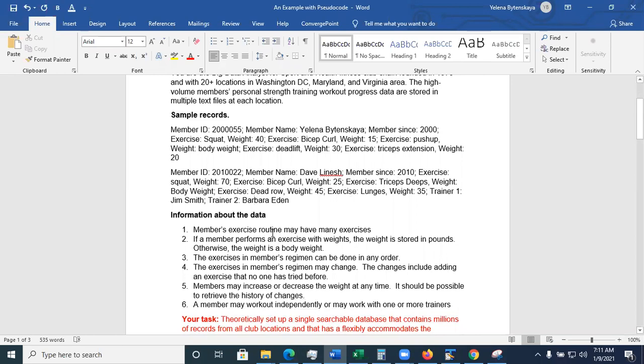We are tracking a member's exercise routine that may have many exercises. It does not matter in which orders the exercises are done. And for each exercise, we just track the weights. We don't track the duration, and we don't track the number of sets for the purpose of this example. We only track the weight and store it in pounds, or if a member chose to do the exercise without the weight, then it's a body weight.